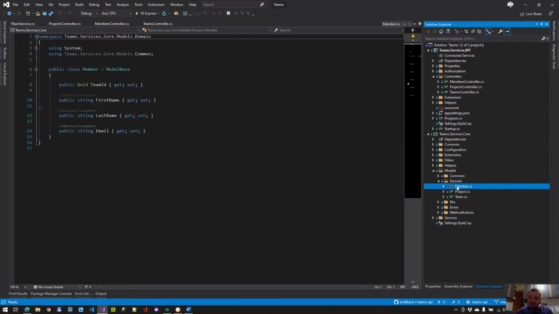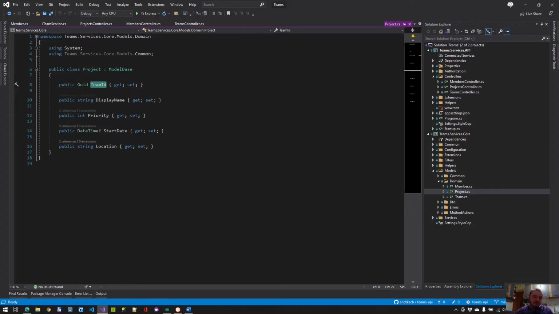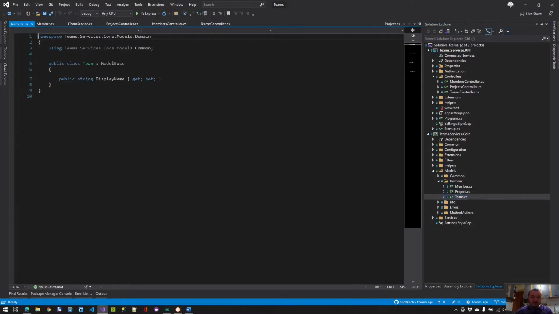The weak connection is done by the property, by the team ID in the member, and in the project by the team ID as well. Team is some kind of root or top level property for the whole domain model, but once again without any relation, just with a weak relation by the key ID.